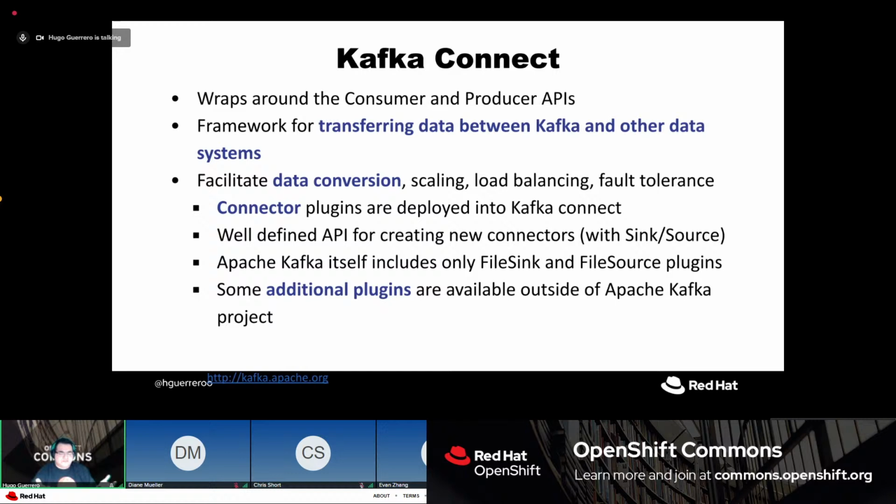And they define a very well structured API for when you have a sink, a place where you're dumping data, and a source, where you're connecting to that faucet and getting your events. The problem was that they had the framework and the APIs, but you didn't have people actually coding. Even within the Kafka ecosystem and the Apache project, there was only the file sink and the file source, like the reference of the connector.